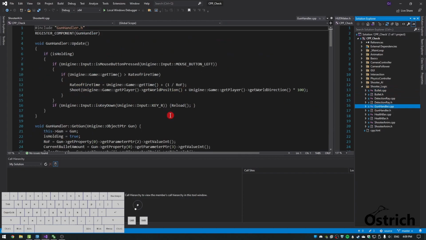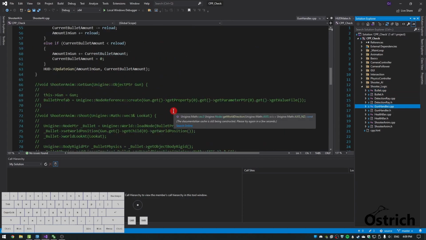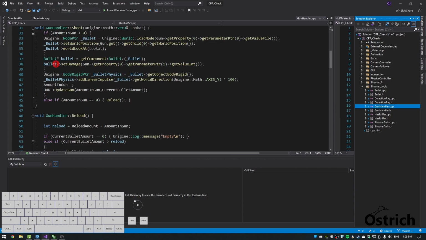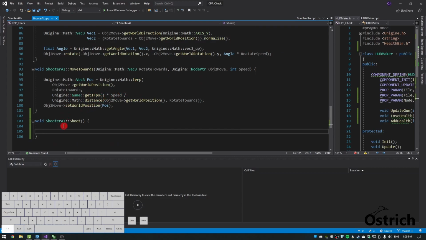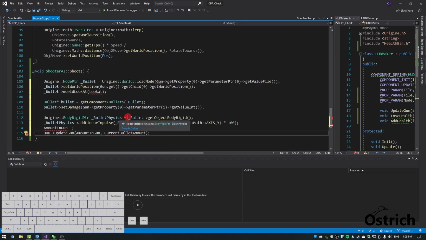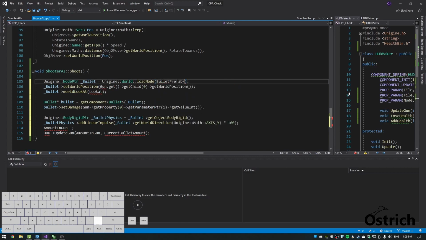We're going to go into our gun handler. We're going to take the shoot from our gun handler, literally everything inside the if statement. Just going to copy it. Alright, and then we're just going to paste it right here, and we're going to change a few things, of course. So the first thing we're going to change is over here. Instead of taking that, we're just going to reference the bullet prefab dot get. So now this references the bullet prefab.